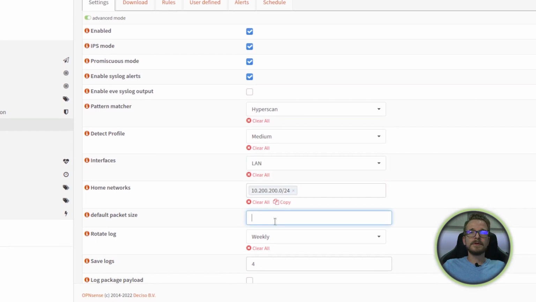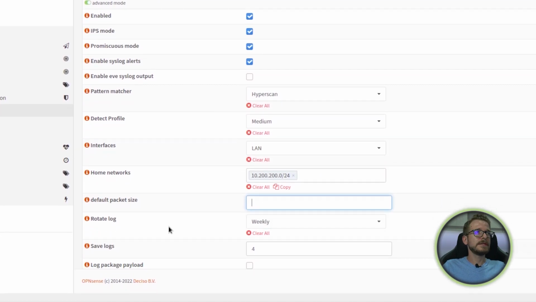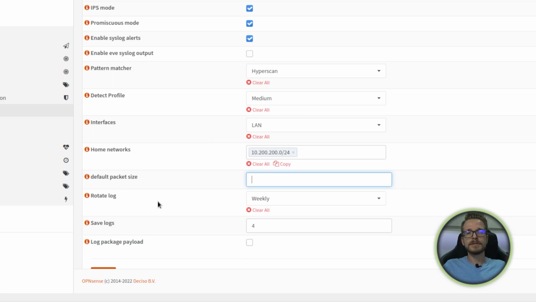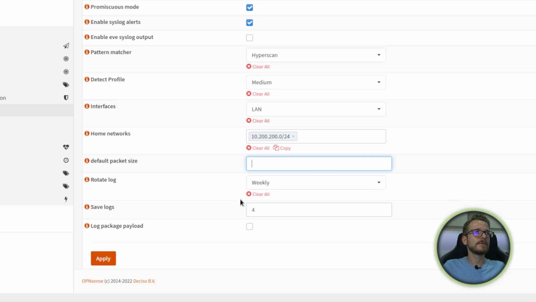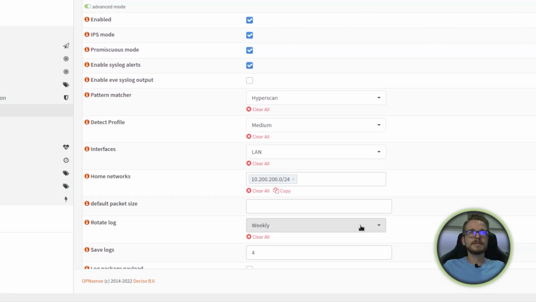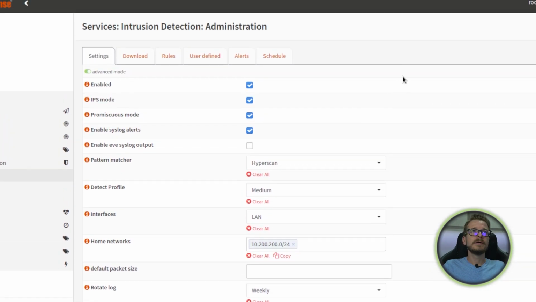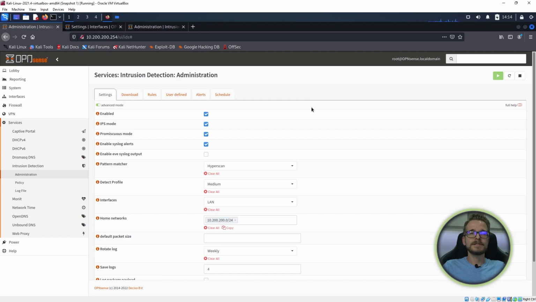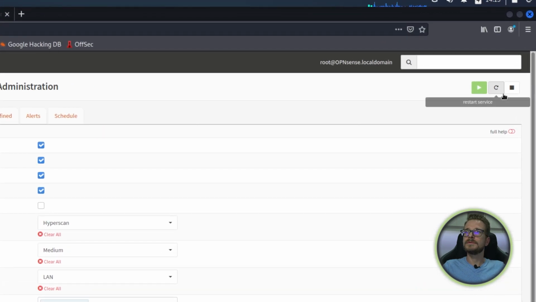We're going to leave the default packet size as is, and then these are just your log settings, so how often you want to rotate your log and how many logs need to be kept and so forth. So once we've configured that, we're going to hit apply, and the system is then going to activate the IDS and IPS feature. You'll see on the top right over here, you have this little green play button and a restart and a stop button. This just allows us to control the services.